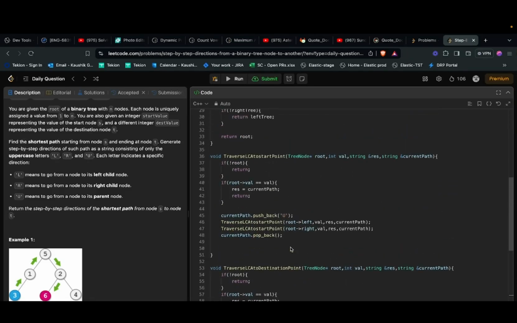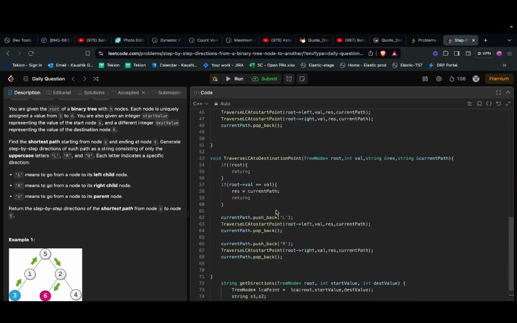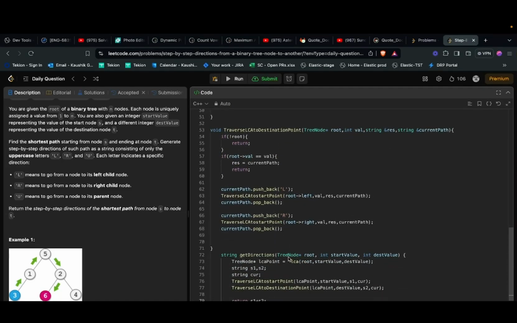So the current value and the traversal left or right, whatever value will be coming, that will be popped out. That value will be popped out from the result. That's how the current value is being passed.